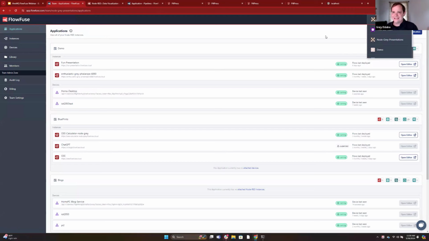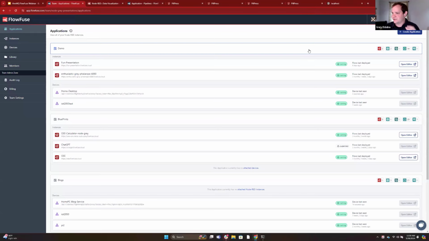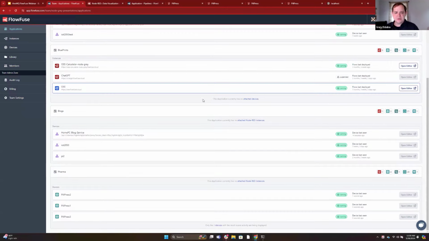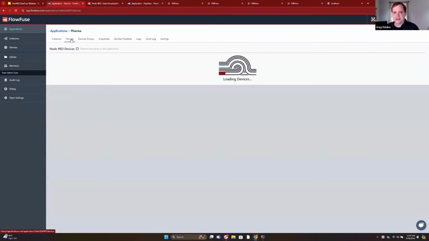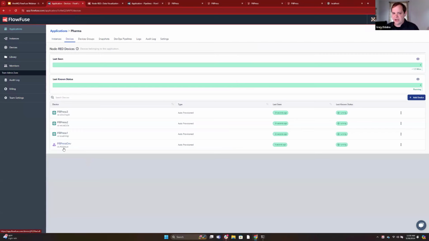And then from within the team, you have what's referred to as applications. Applications can be thought of kind of like use cases. In this particular case, we're going to think of it as a pharmaceutical line, a pill pressing line. So we're going to be making individual pills. As I go down, I'm going to go to my application called Pharma. To give you an idea here, we have a couple of devices. Right now, I already have one developer device, and then I have three devices in production.